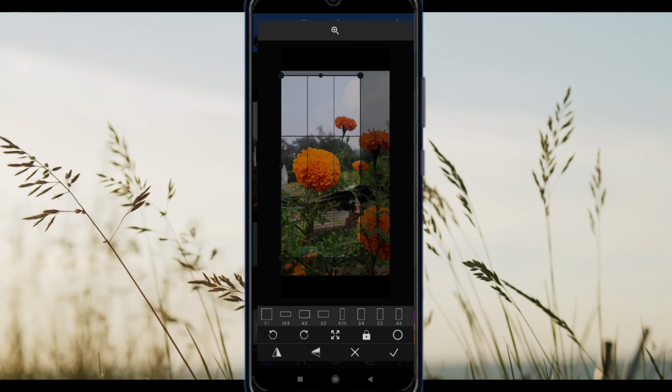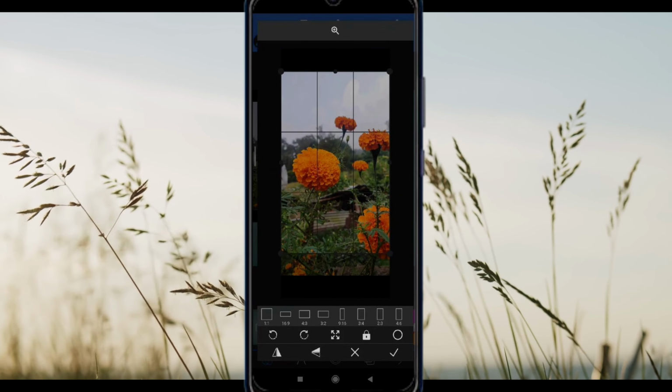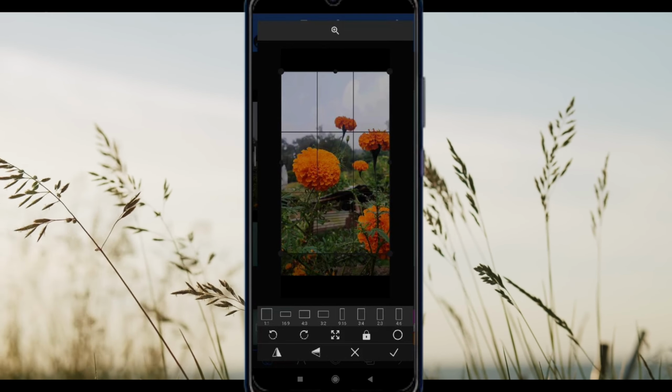Tap crop. Drag the corners or edges to select the area you want to keep. Tap check mark or done to apply the crop.